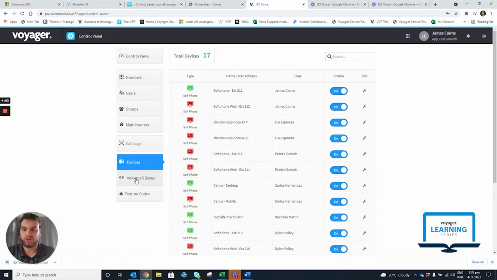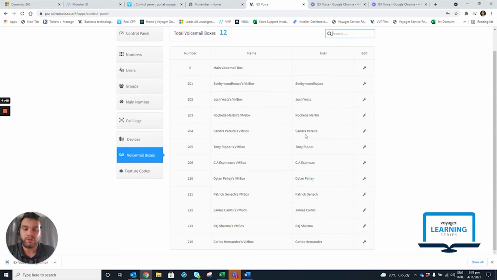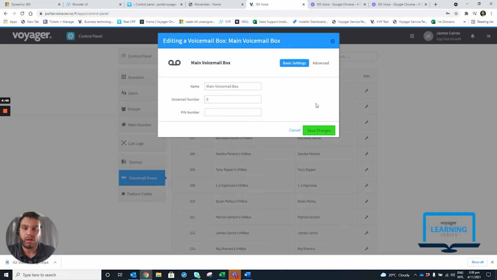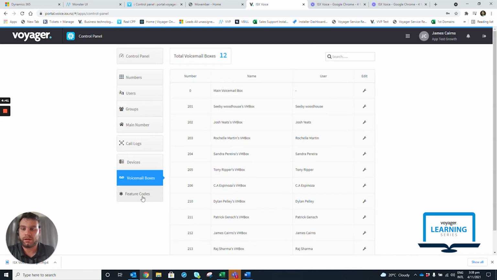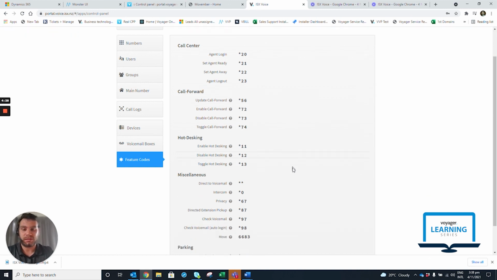Alright, moving out of devices, we jump into the last 2 tabs on Control Panel app, which are voicemail boxes and feature codes. So within voicemail boxes, you can see all of the users' various voicemail boxes, and you can jump into this little edit spanner here and change the name, voicemail number, and PIN number. Lastly, we have feature codes. So this is all the sort of speed dial codes that are on the account that perform a certain action. So this might be to toggle hot desking on and off, call hold, call park, that sort of thing. So those are all listed there.